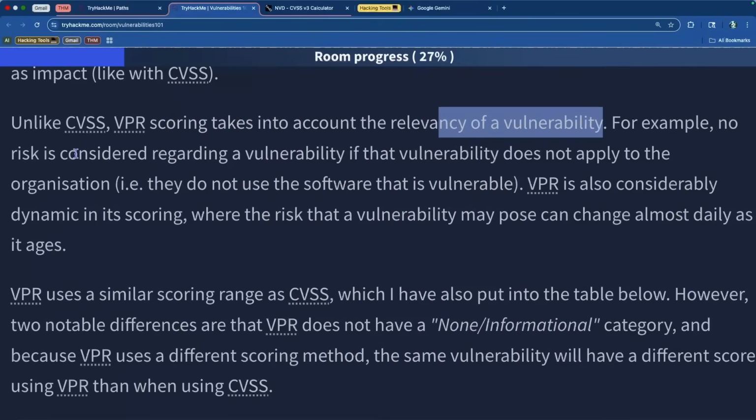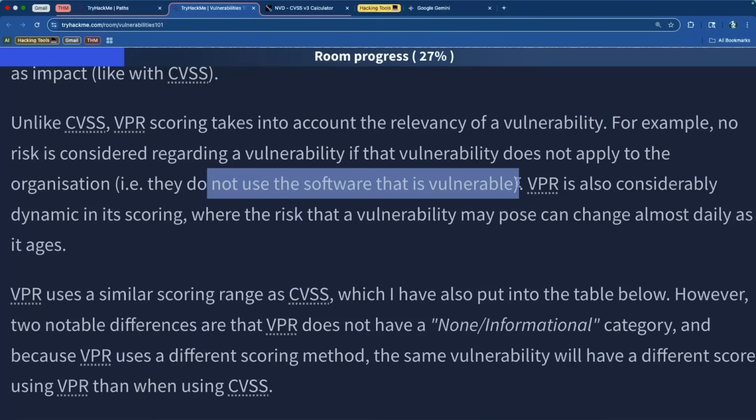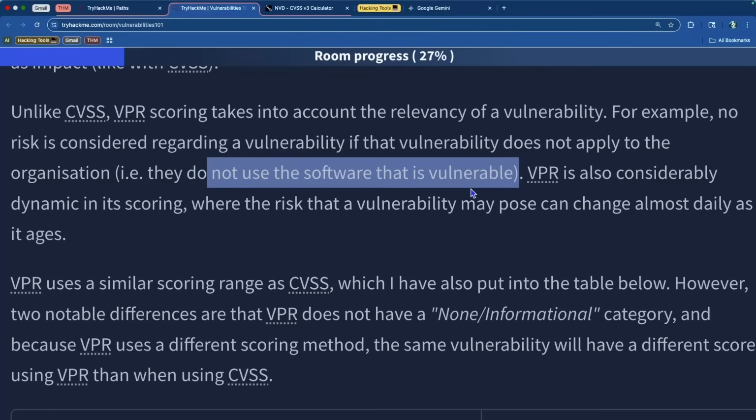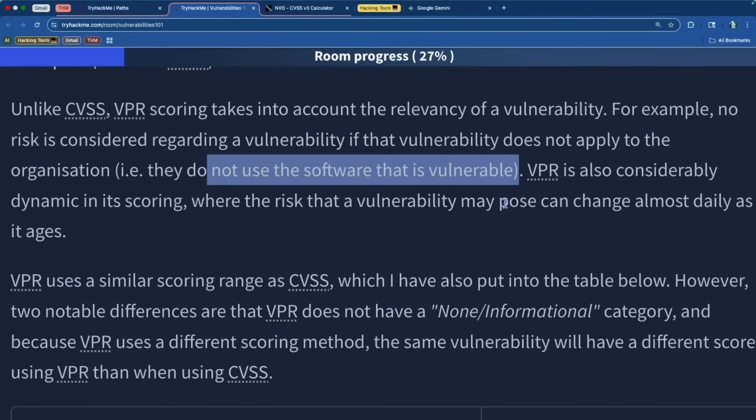For example, no risk is considered regarding a vulnerability if the vulnerability does not apply to the organization. So they don't use the software that is vulnerable, for example. So it has nothing to do with them. So why would they even think about it? Why would you waste bandwidth and brain energy on it?